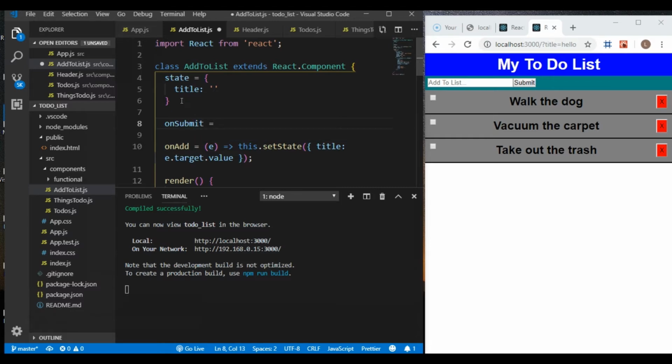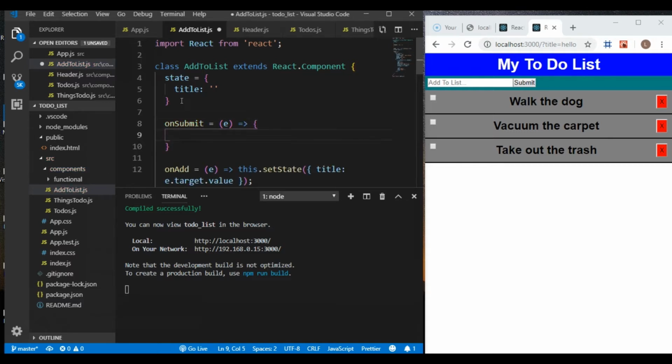onSubmit equals, and we're going to do our event just like before. And then we're going to do our arrow function just like before. And then we need to prevent the default, so the default of submitting to the file. So we're going to say e.preventDefault with a capital D.